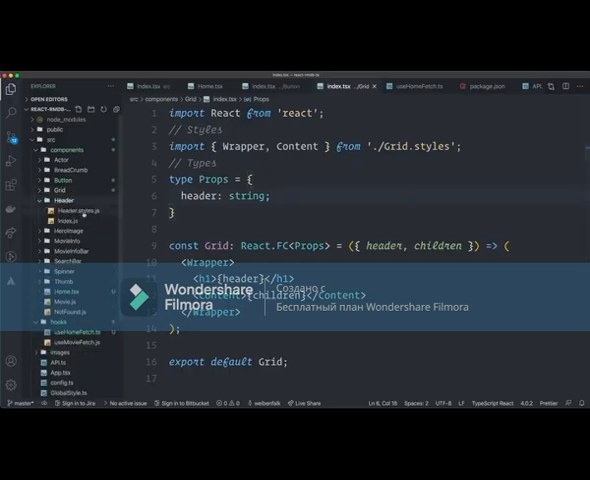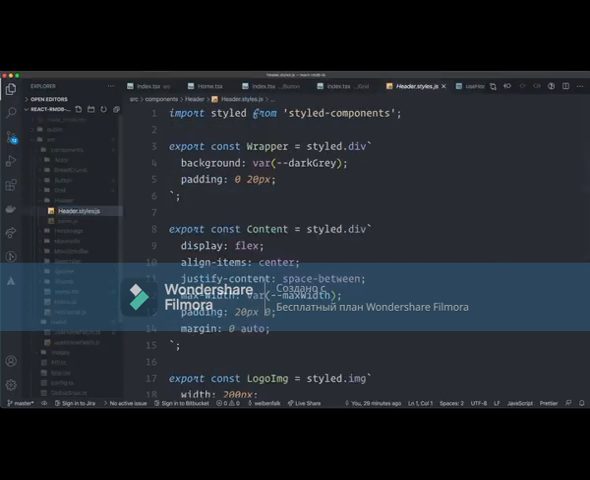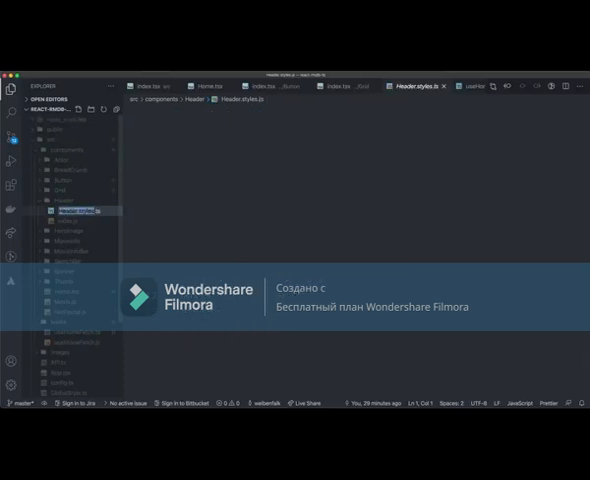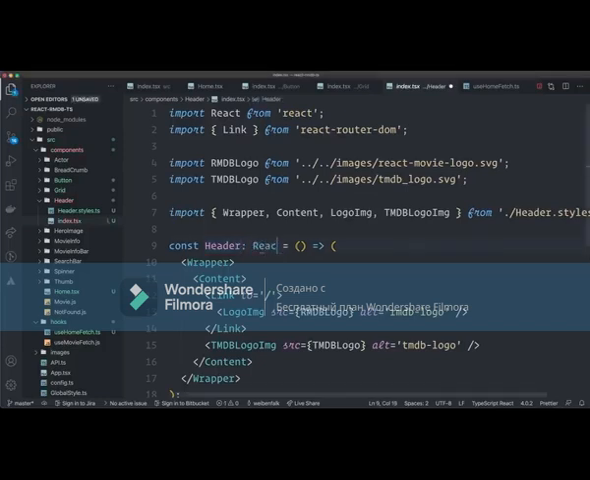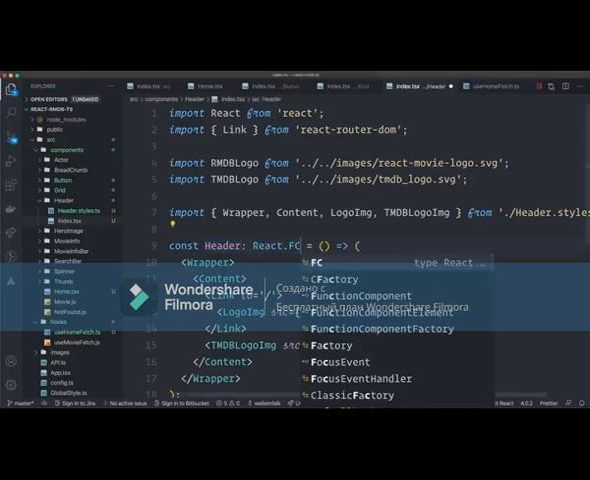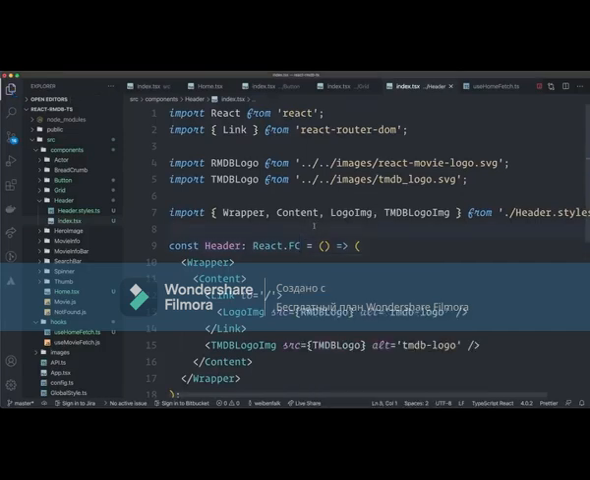Move on to the Header. Header styles is going to be .ts like this. And index is going to be .tsx. Nothing to do in the styles file, but in the index.tsx, we can do some stuff. And we only have to specify this as a React.FC. That's everything for the Header.